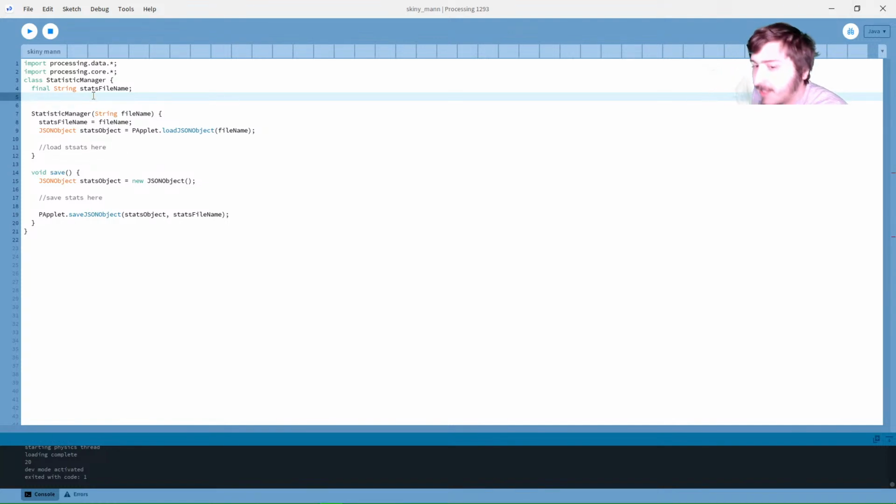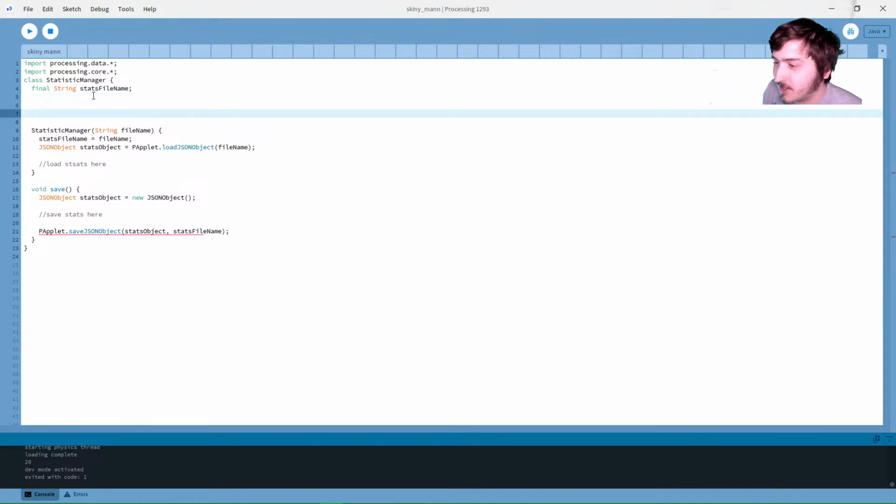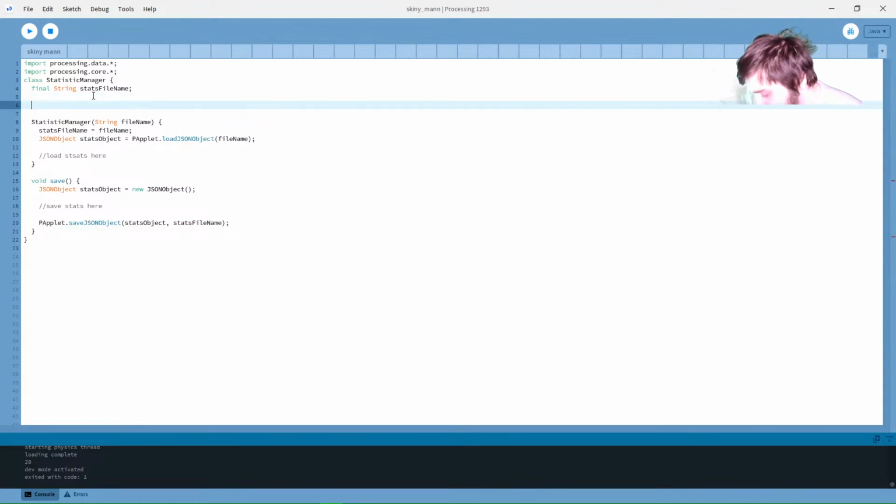What kind of stats? Not too much. We're doing statistic counting in the game right now. I just thought, what kind of statistics do we want to track? So there's obviously going to be coins collected.